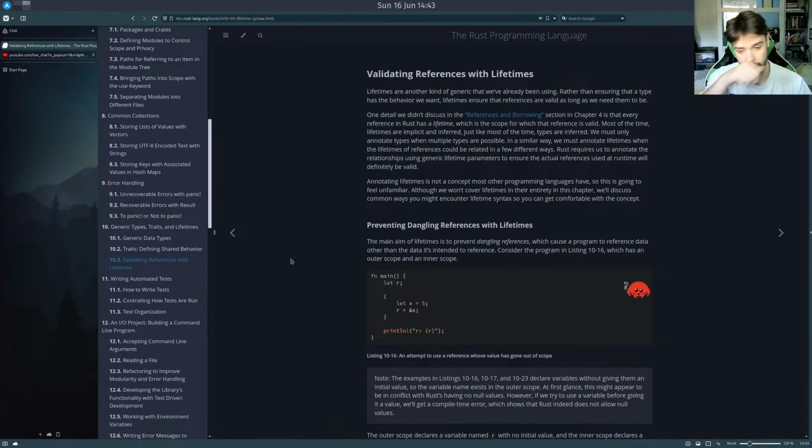However, that's not what we're looking at, because we looked at that last time. We're looking at validating references with lifetimes. Okay. So lifetimes are another kind of generic that we've already been used to. Rather than ensuring that a type has the behavior we want, lifetimes ensure that references are valid for as long as we need them. In chapter 4 with the borrowing stuff, we noticed that a reference has a lifetime, which is the scope for which that reference is valid. Most of the time, lifetimes are implicit and inferred.